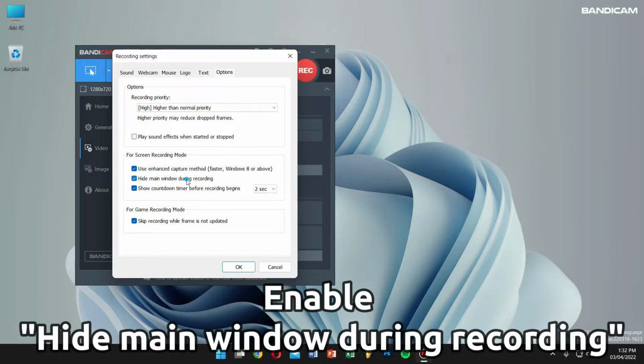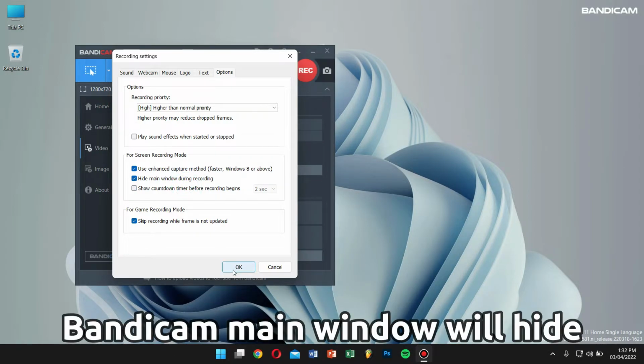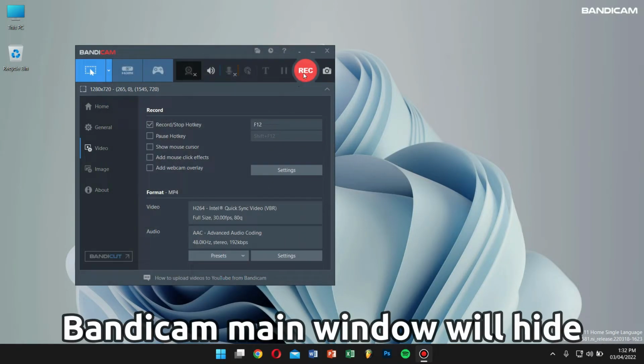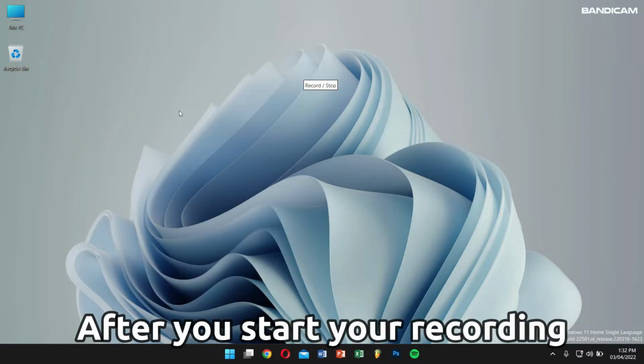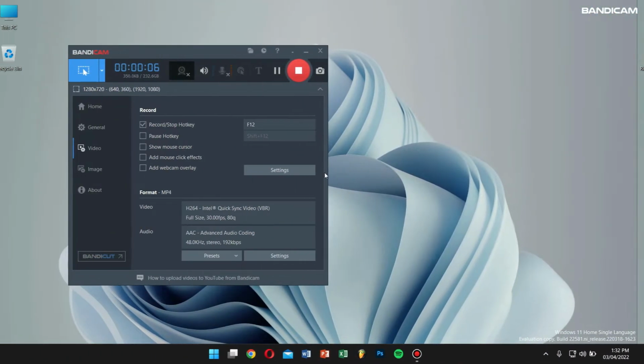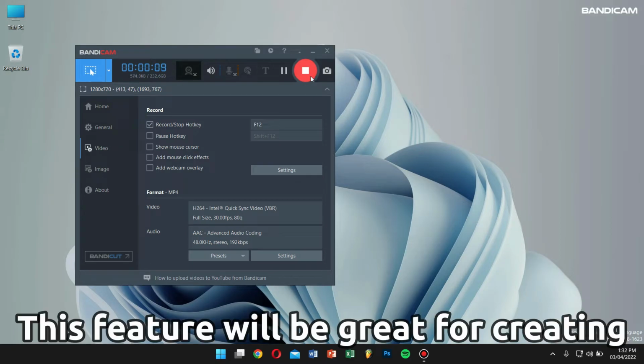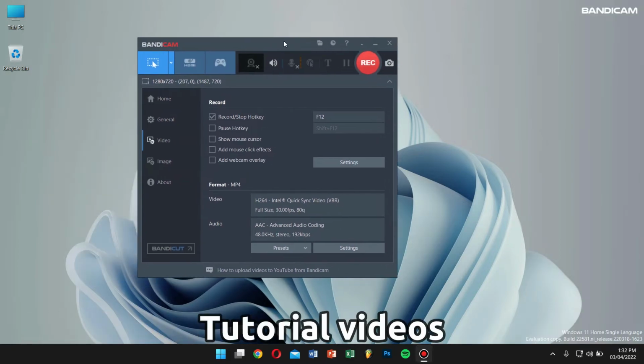If you check this option, the Bandicam main windows will disappear as soon as you have clicked the Record button in screen recording mode. This feature will be especially useful if you are making a tutorial video.